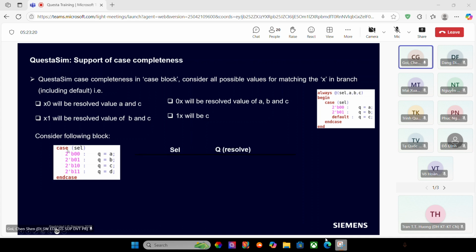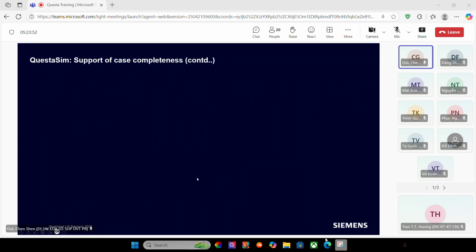And then we consider another case block. So if select is 0x, Q resolve will go to either A or B. But if the select is X0, it's either A or C. What happens if it's XX? In this case, all of these will be considered. So we can refer to the lab later on, 01 full case with no default.